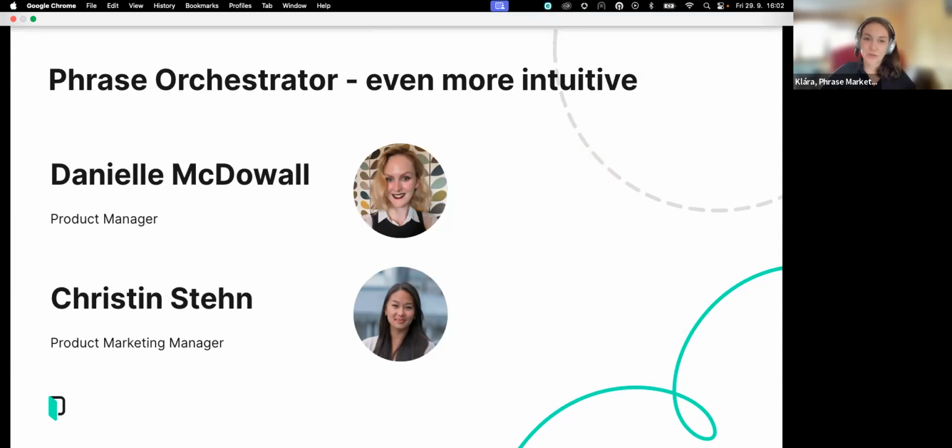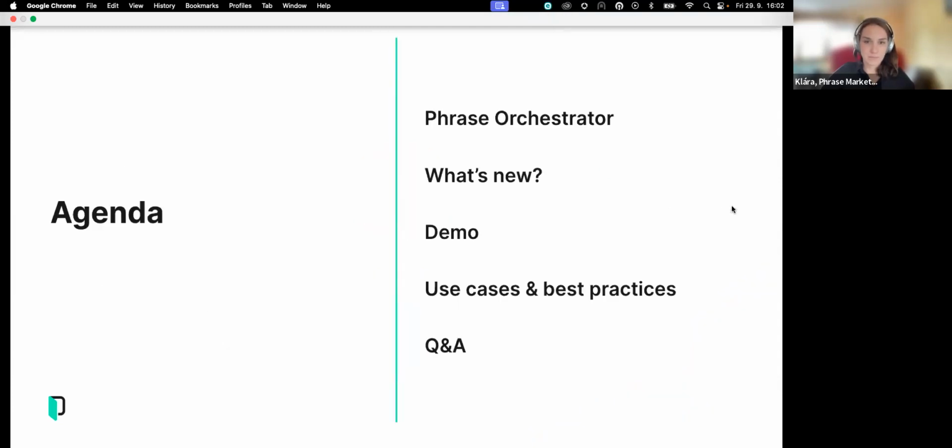And together they are going to cover the following. First, they will give us a roundup of what Phrase Orchestrator is and what benefits it brings. Then they will introduce the new enhancements coming with the latest release. And Danielle has also prepared a practical demonstration for us. Finally, we'll also hear about some of the use cases and best practices for Phrase Orchestrator. We will wrap up the session by addressing your questions, so please submit them via Slido as we go. And now I will hand over to Christin.